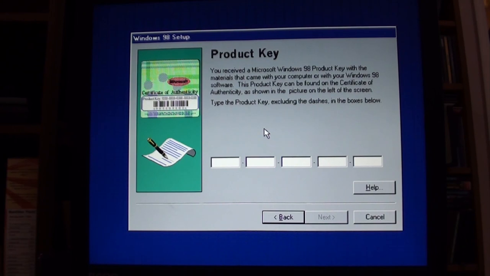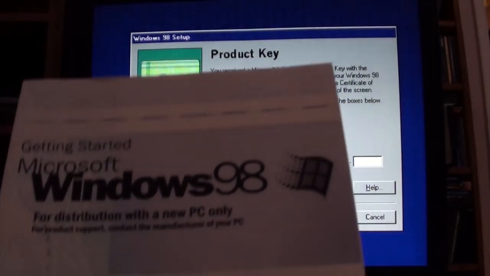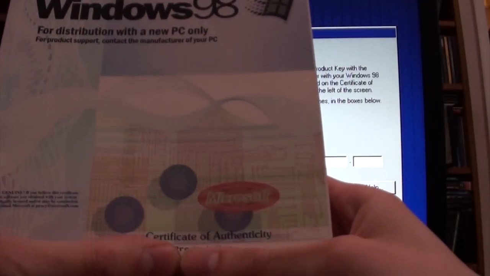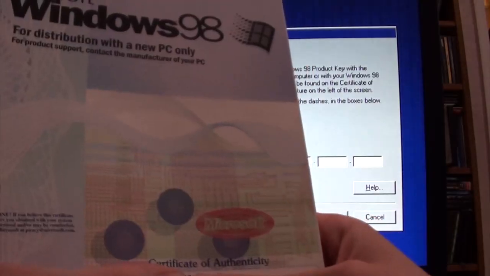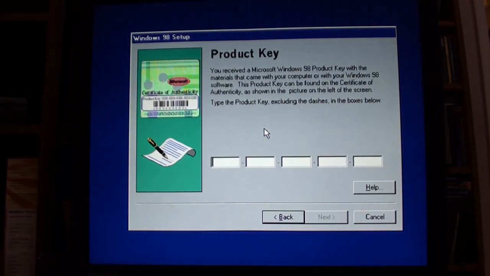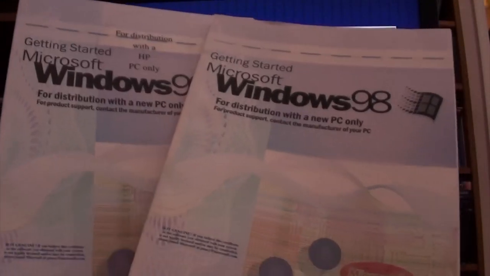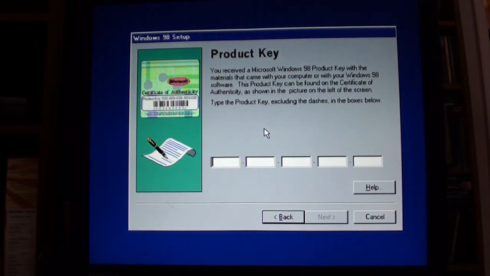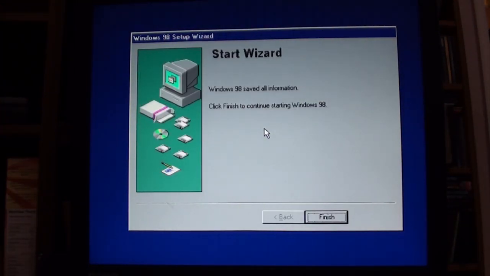Now, before you all assume that I just went and willy-nilly pirated this copy of Windows, let me just drive the point home that not only did I use a legitimate CD to install my Windows 98, I actually have a certificate of authenticity. And it's actually real. And I don't just got one. I got two of them. Oh, yeah. Looks like my product key worked.